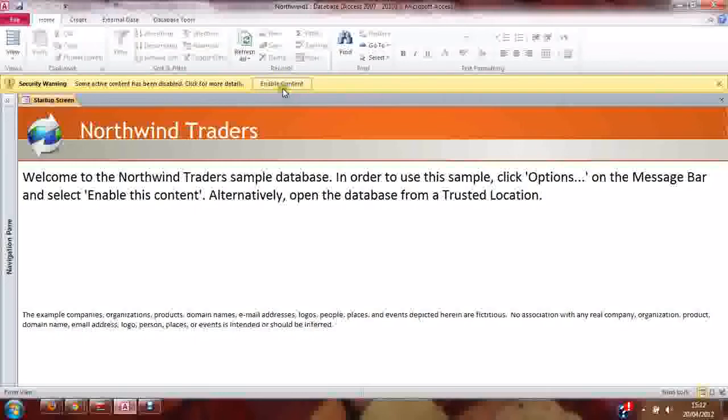A lot of people keep on clicking enable content, but that may get annoying sometimes because you have to do it every time. What causes this is Microsoft Access classifies your database as not in a secured location. Your database is not in a secure location, so this will always come up.